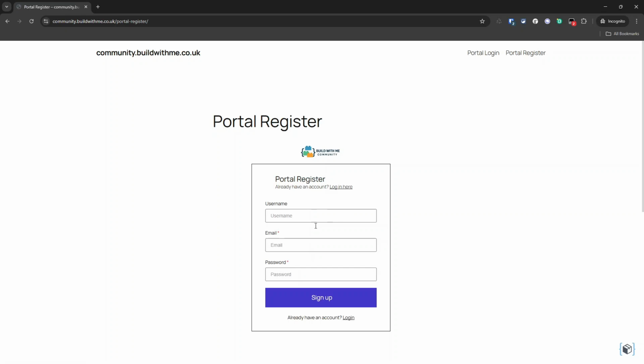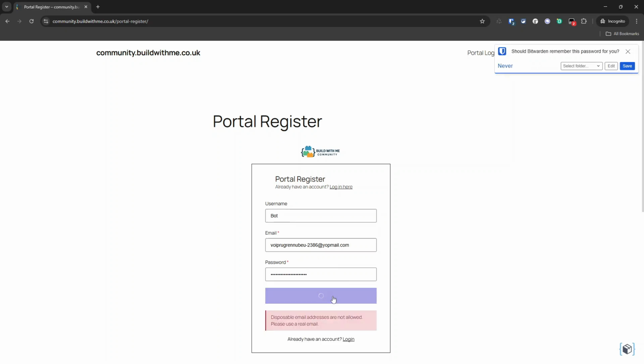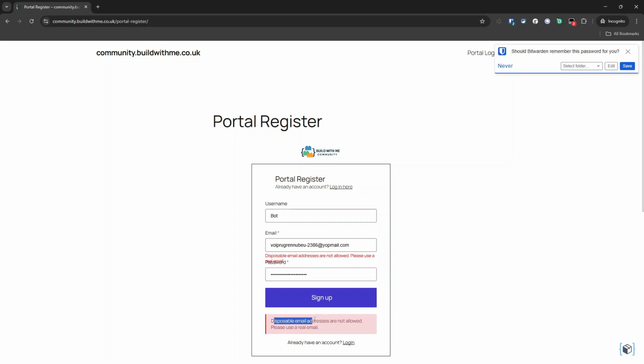So I'm going to register for a new account. Bot. This is my email, and my password is BAT. I'm now going to push sign up. And you'll see here, disposable email addresses are not allowed. Please use a real email.